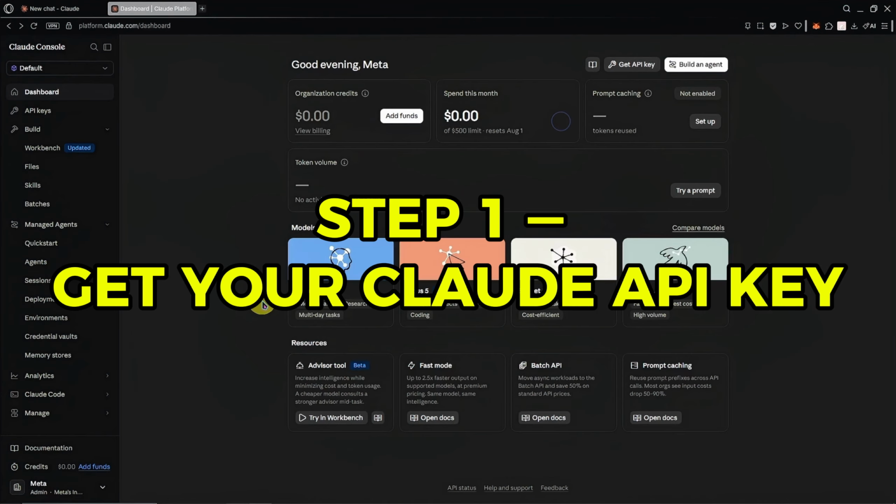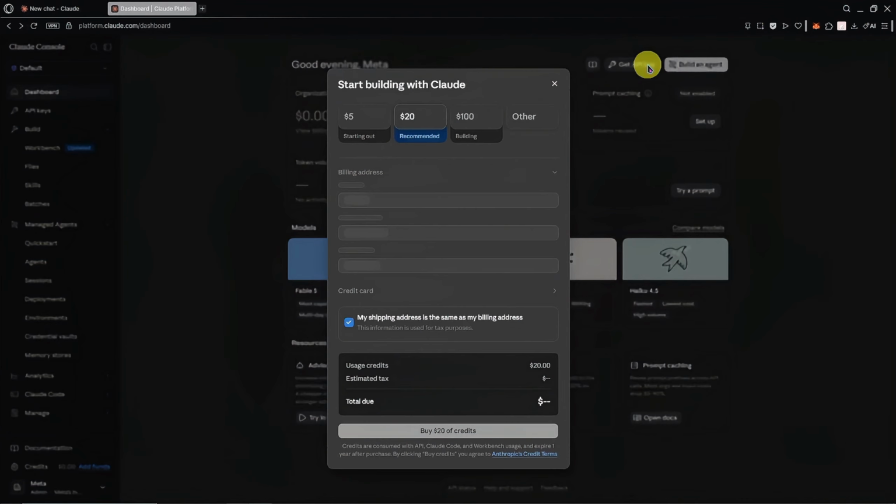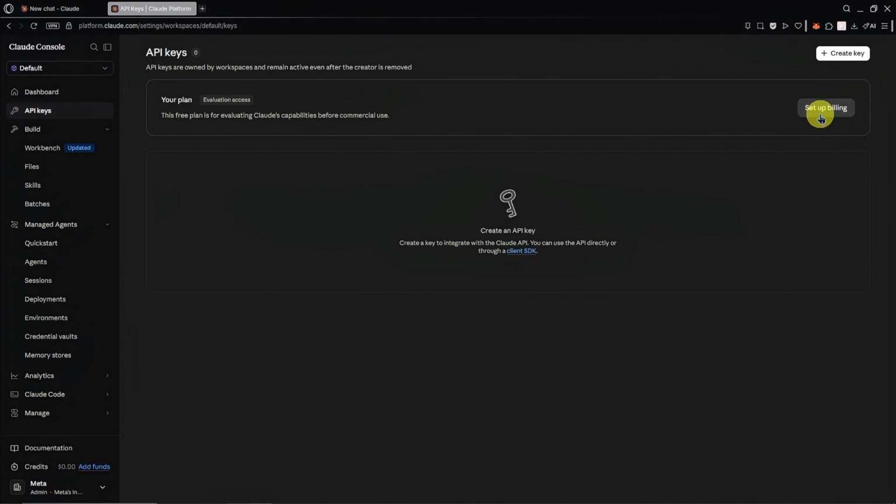Get your Claude API key. Go to console.anthropic.com and create an account if you don't already have one. Click into the API keys section and generate a new key, then copy it somewhere safe.